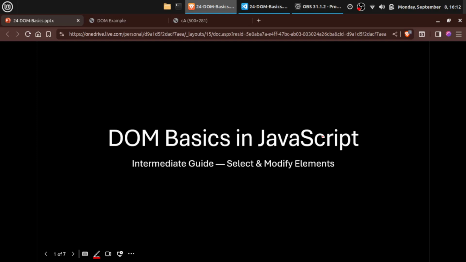Today we are learning DOM basics in JavaScript. This is an intermediate topic, and by the end of this session you will know how to select and modify elements in the web page dynamically.